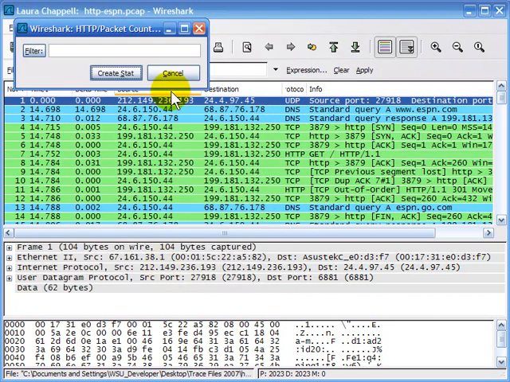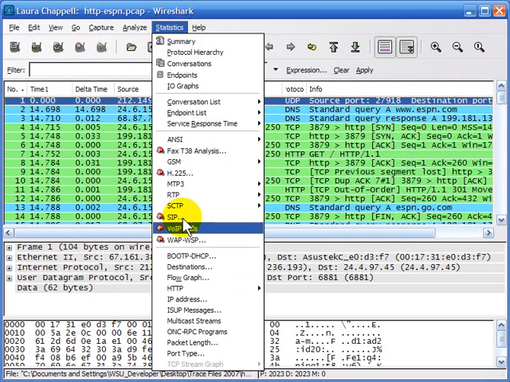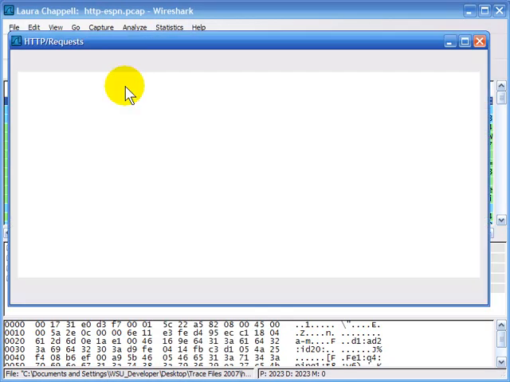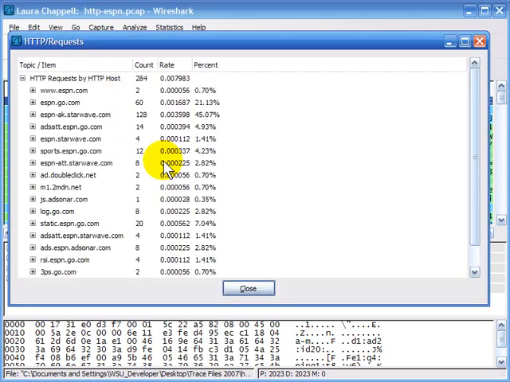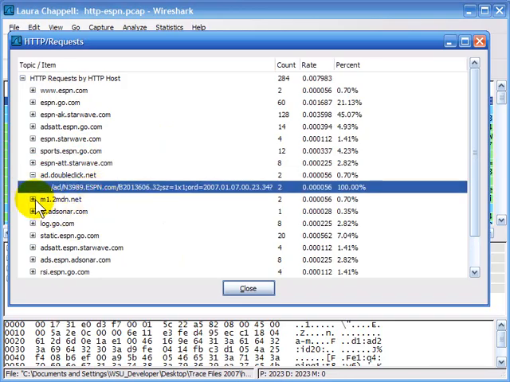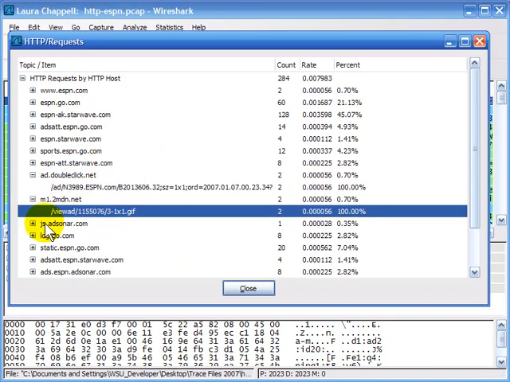I'll close this window down, cancel this one out, open up Statistics, and go to the last area in Statistics, which is the request area. Create the statistic. Now here are the requests made by the host. We can see these are the sites that we went to, and this is what we requested. This is what we were told to go get at each of those sites.